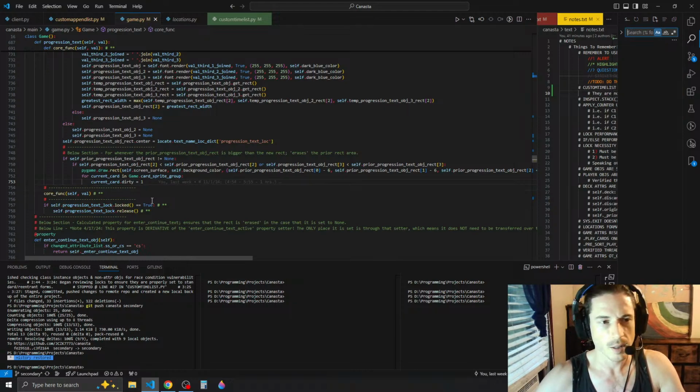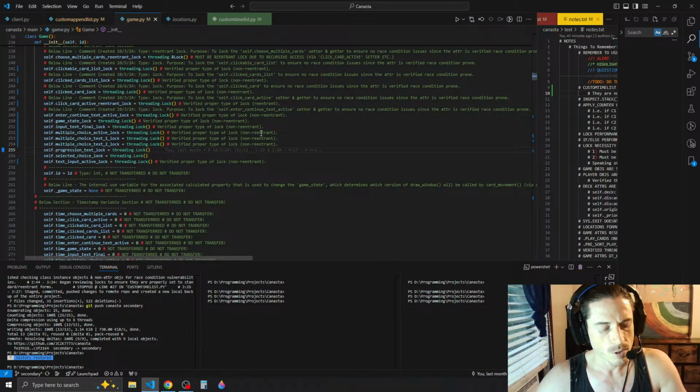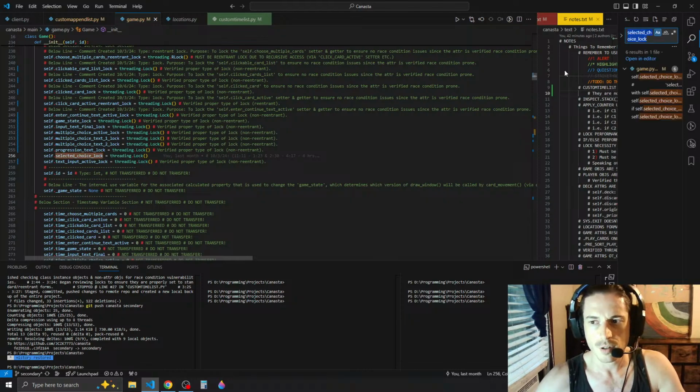We took care of that lock, and now we'll do Control-Alt-N to jump back to it. We'll get rid of this bookmark and paste in this copied message. Now we're checking selected choice lock. So let's see what we got here, but we forgot to acquire the bookmark.